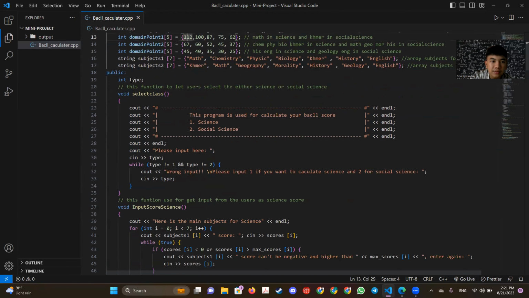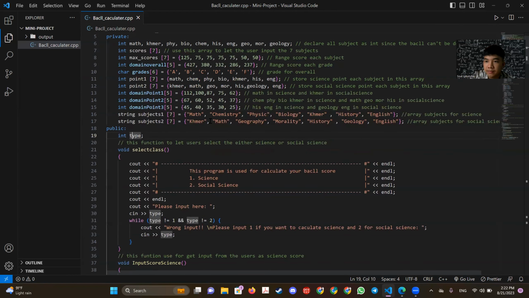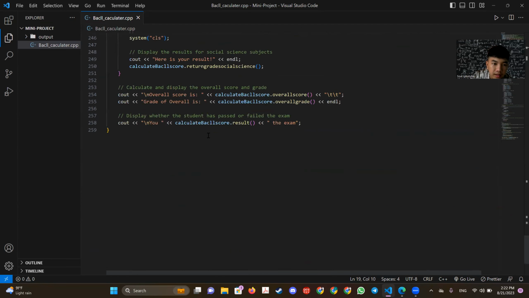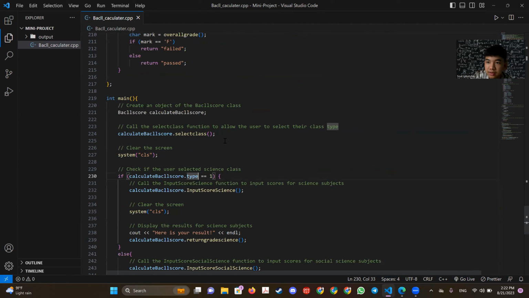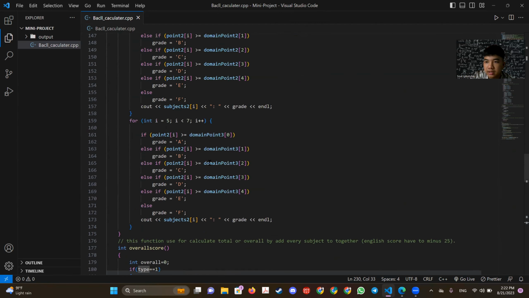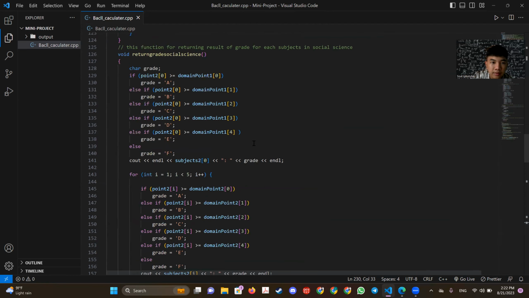You see that here is the int type, and why don't I put it in the private data? Because I want it to be accessible outside the class. In the main function I use type here, so it is accessible. But if I put it in private, it cannot be accessed. So that's why I use type in the public.